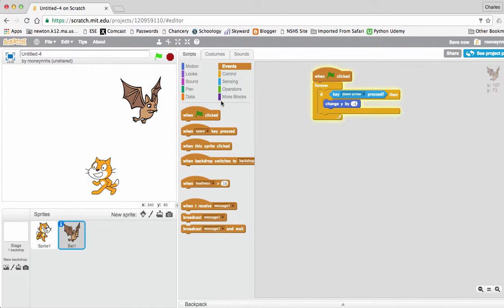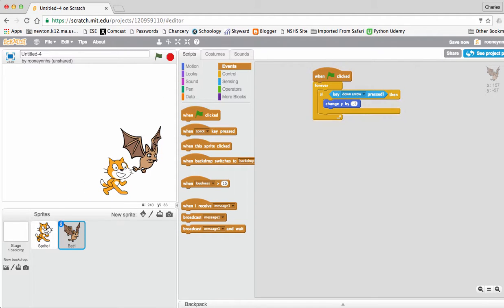Okay, so the cat's moving. Now the bat's not doing anything, but now when we press the down arrow, the bat moves. Now the cat ran into the bat. Game over. We don't know why it didn't meow.